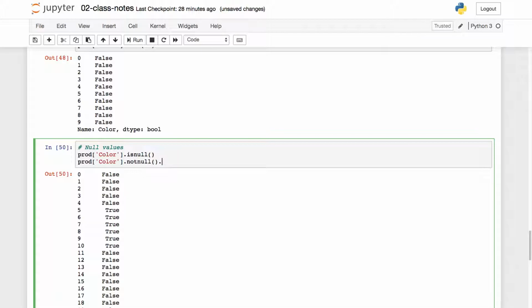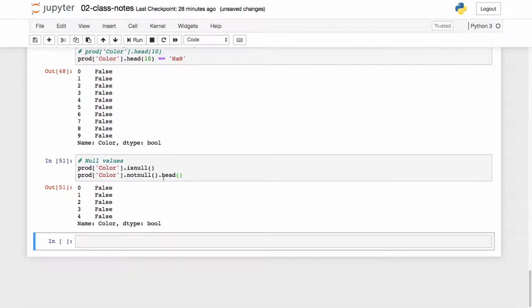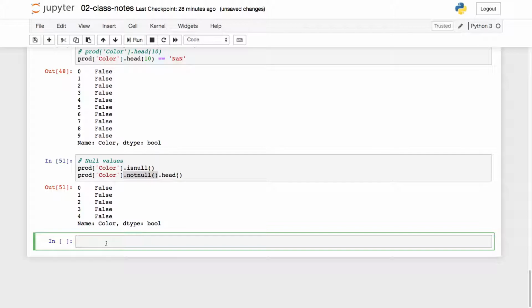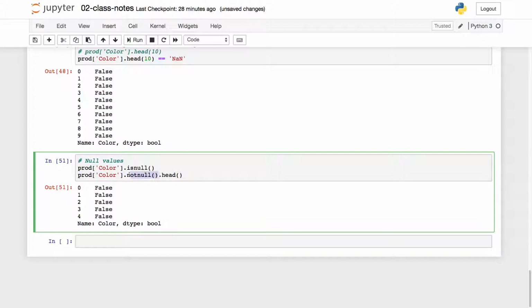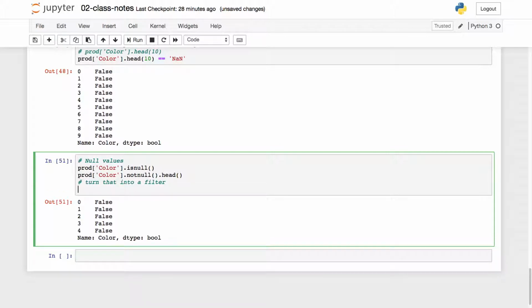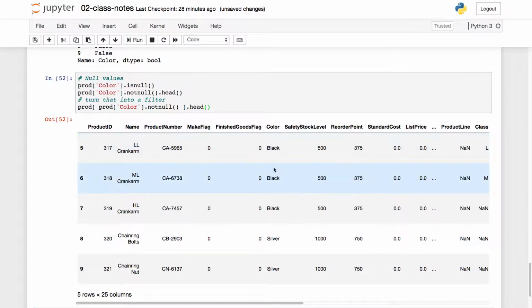And by the way, you can chain pandas methods. So dot head here is chained on top of the not null method. So it's showing the first 10 values which are not null, and their index numbers. And of course, we could have put that in as a filter. Turn that into a filter: prod bracket, prod color not null, and then call the dot head on the outside of that. And we'll see the first 5 values, rather, which are not null in terms of color.